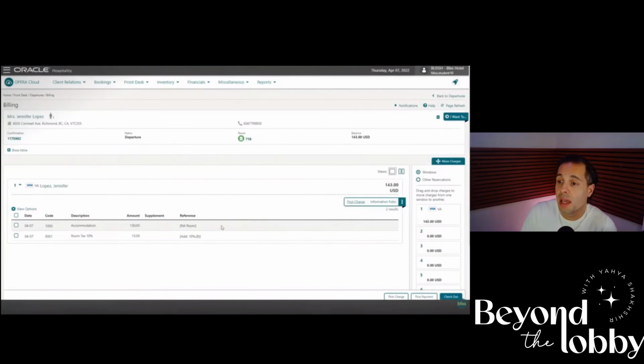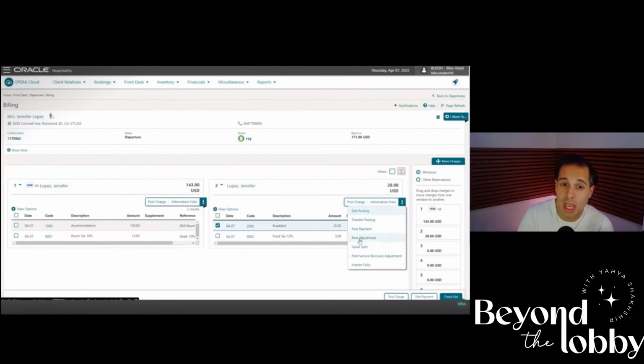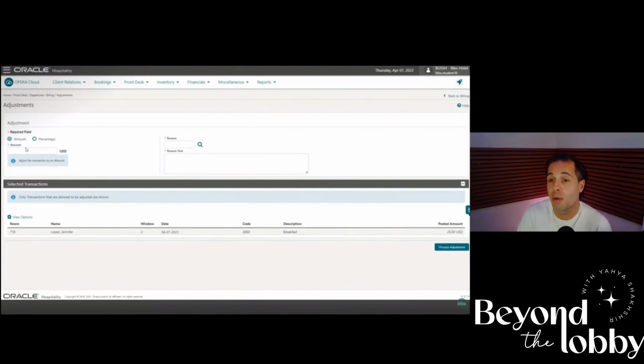Now you can see that there is a two-section view. We've split the view, window 1 with window 2. We can see the charges in window 1, which is the accommodation, and the charges in window 2, which is obviously the breakfast. You can pay those two windows with two completely separate methods of payment, one with cash, one with credit card, or both with cash. It's up to you, and it would show two separate folios. Sometimes guests like to do that for business purposes.